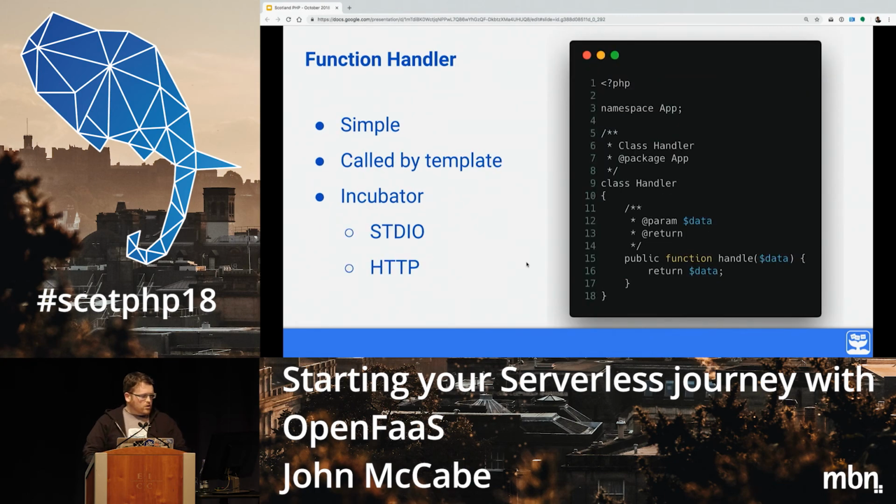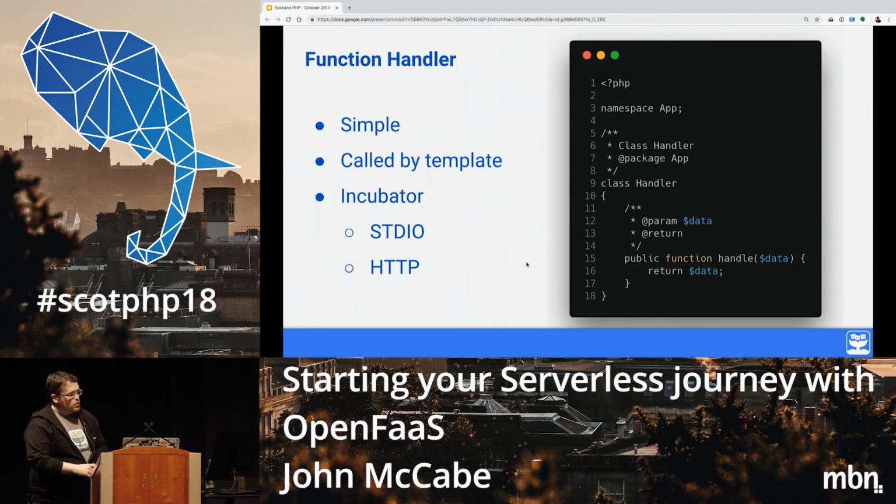So what does the handler look like? Generally, it's pretty simple. The closest thing I like to think of functions as is POSIX commands. Their inputs and outputs are standard in, standard error, standard out. You know, it's as simple as possible. We do have variants in the incubator which expose native HTTP request and HTTP response objects, but most times you don't actually need that.